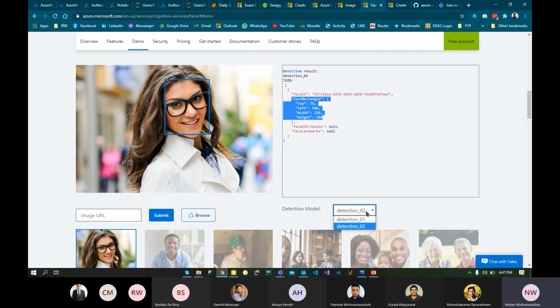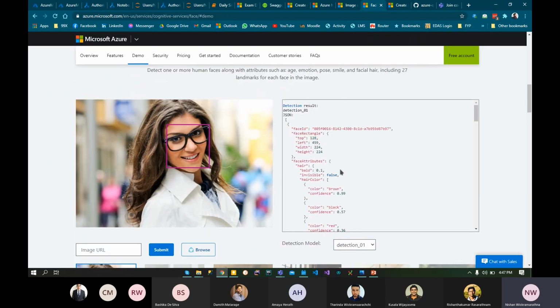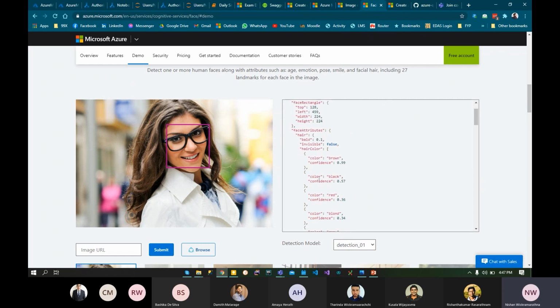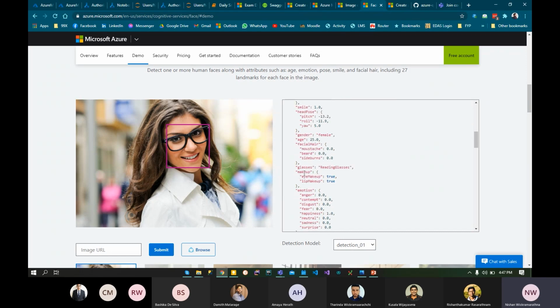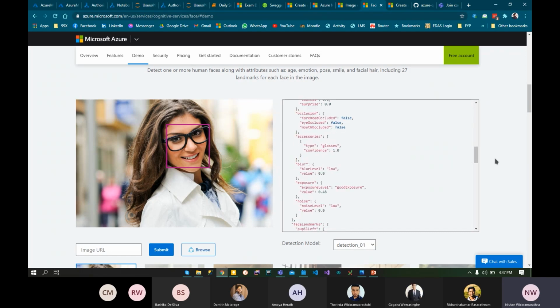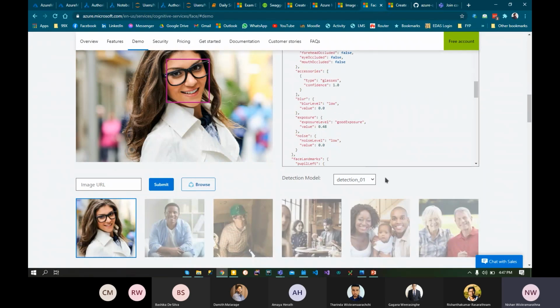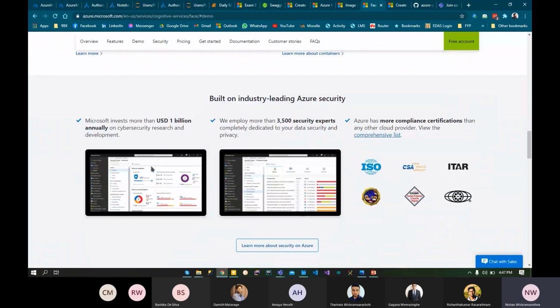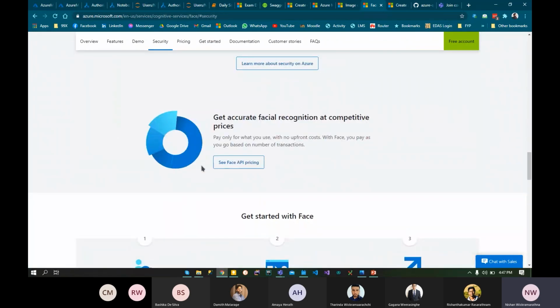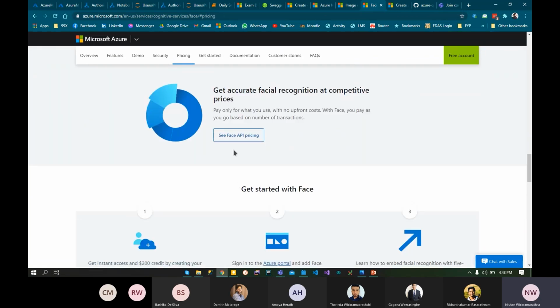There are two models for that, and they are in the detection one model. You have hair color and other attributes like smile, head pose, gender, those kinds of classifications. These are really cheap. It doesn't actually incur a lot. You can easily use the free services if your application is small.